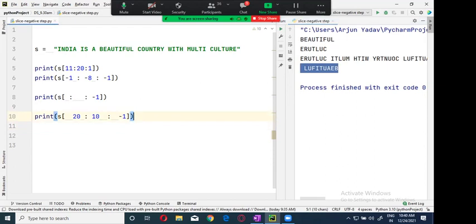Now, for example, if I want the step to be positive, I will give step equals positive 1. And here I can give negative indexes, starting and ending negative index. Like this, I will give the same thing here, -8 and -1. Why am I giving it like this? Because when I'm using positive step, the starting index should always be less than the ending index. In the reversed case, the starting index should be more than the ending index. That is a rule. Okay?